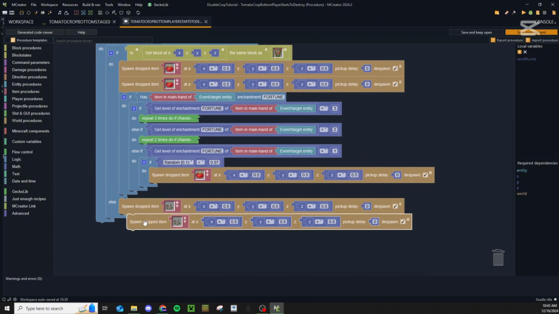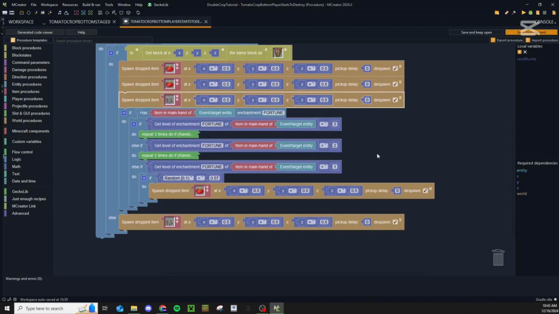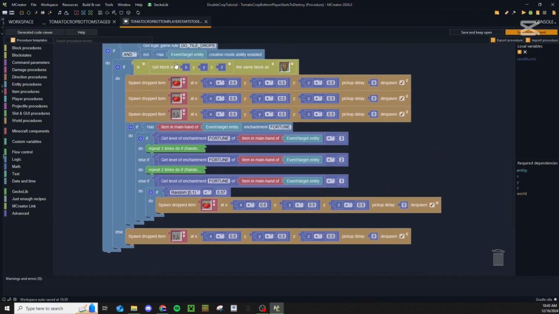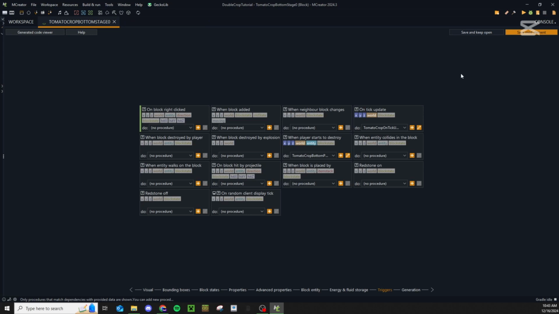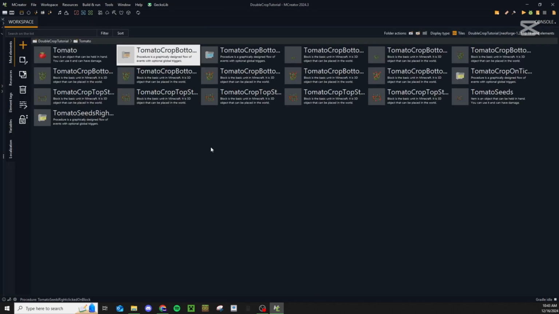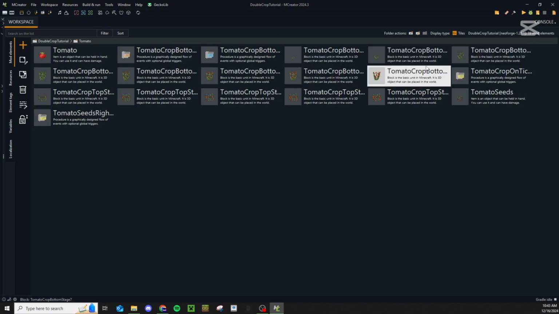And then, of course, we also want it to drop at least 1 seed. Else, if it is any other version of our crop that's not fully grown, all we're going to do is drop a single seed. We can go ahead and save this mod element. That's in when player starts to destroy. We can save that again. And we can do that for every single one of our crops.